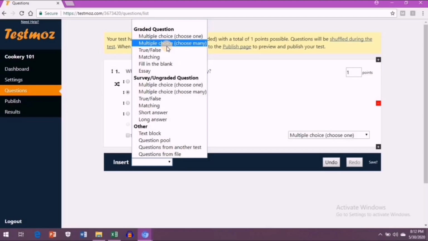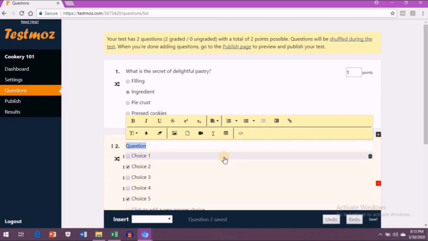Let's try this multiple choice, choose many. Ayan. The example of single pie crust.